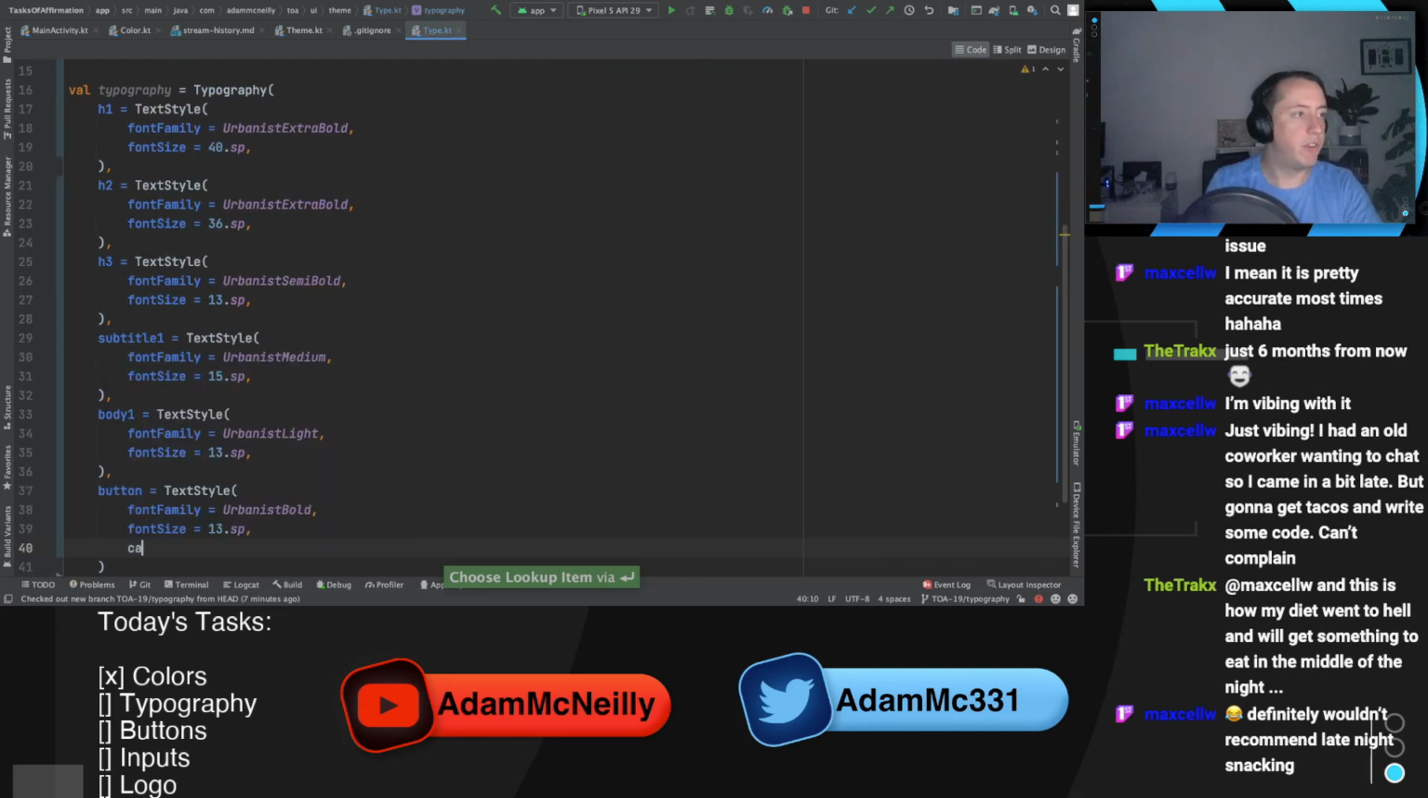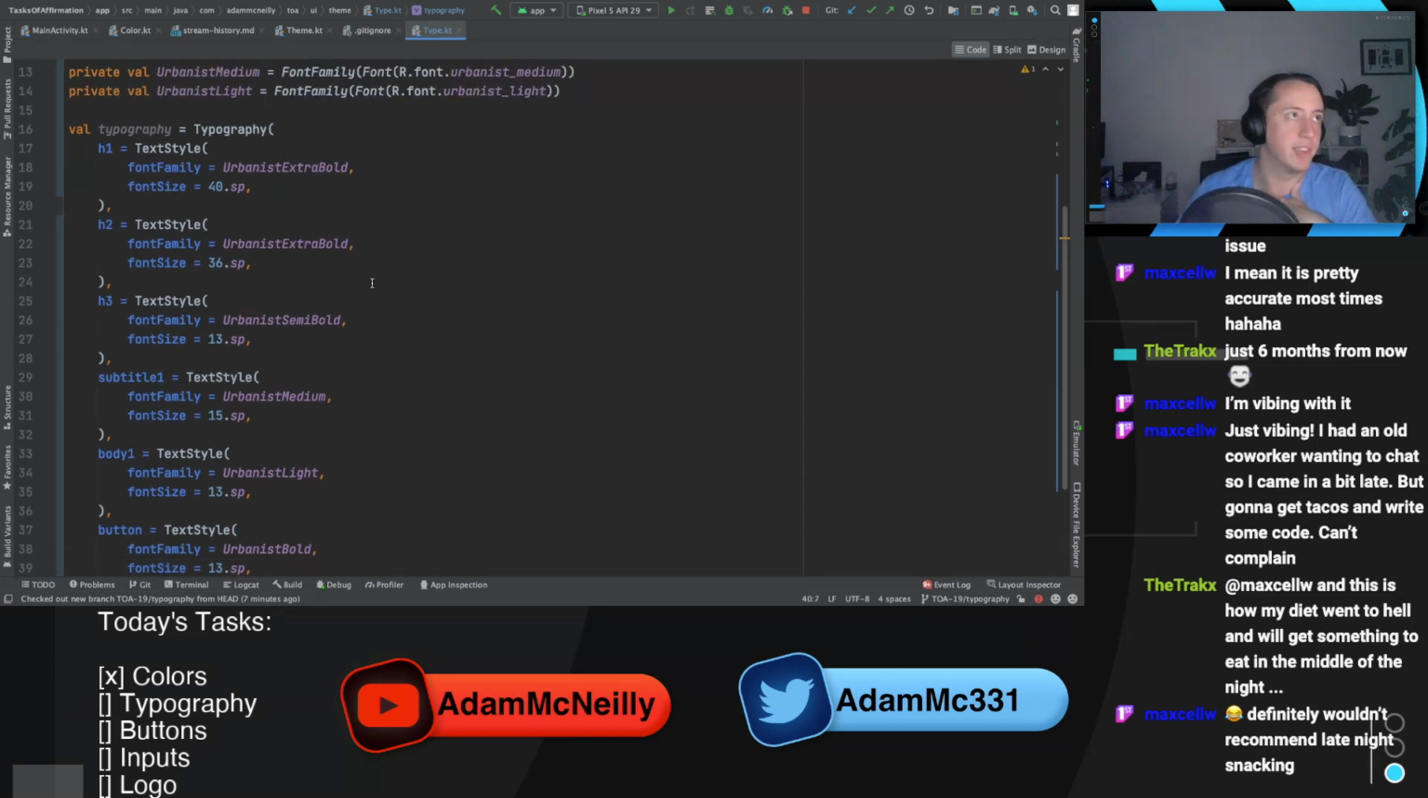Now, I really wish that you could set capitalization on a text style, but Compose still doesn't offer that. So even though I want my buttons to always have capital letters, that's something we're going to have to do at the button layer. But that's fine. Our next step after we cross this off is going to be designing our own standard buttons.